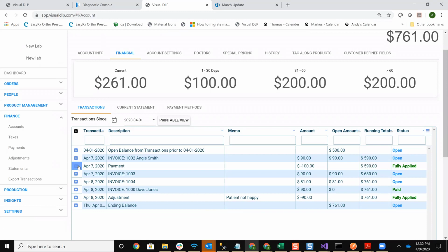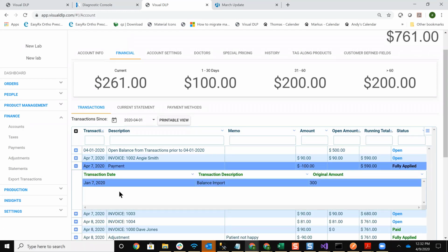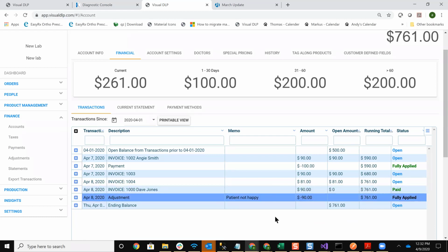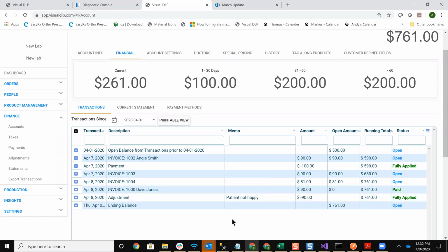Now, if I want to drill into a payment and see what this payment was applied to, I click that plus sign. I can see that this was applied to the balance import that was from January 7th. So this $100 payment applied to that balance import. So if you have accounts who have a past due balance with you and they call and they want to see how this balance came about, you can use this interface to answer that question. But if they want to see a copy of it, then there's a printable view of it.